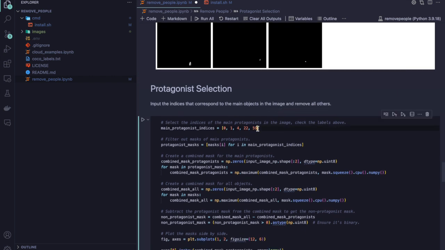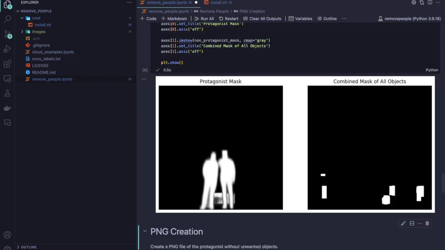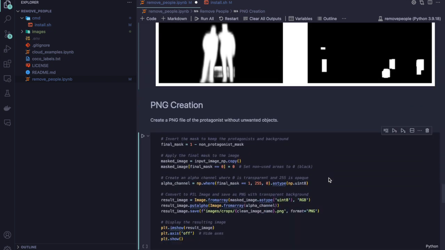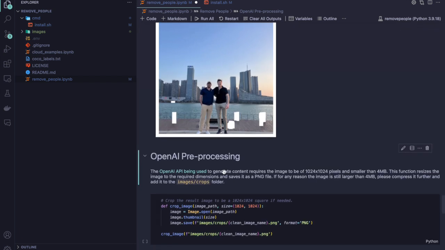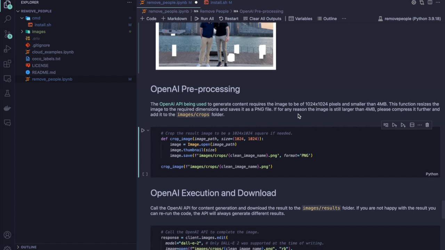So we go down here and we plug it in. 1, 2, 21, and 22. And this will create 2 masks now. This is a mask of the protagonists, the thing that we're keeping in the image, and this is the things that we're removing. Then we create a PNG out of this. Here it is. This is the protagonists, and all of this white space is what is going to be filled in by AI.